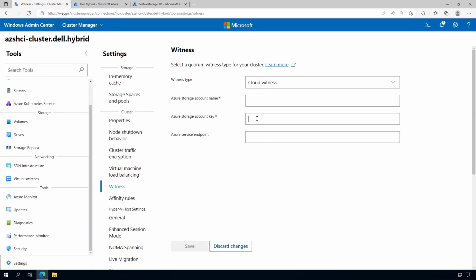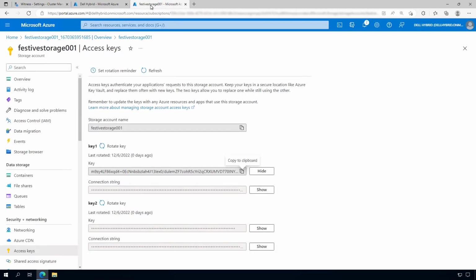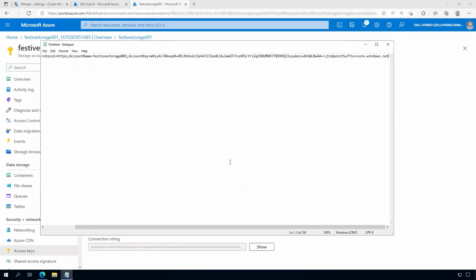But you grab that key, throw that in the Windows Admin Center view here. Type in the name that we allocated earlier. And we just need that Azure Service Endpoint as well. Now you may know it already. If you do, great. But if you don't, you can copy this, drop this into Notepad, and the endpoint is right at the end here. So you can see core.windows.net. So we will grab that, and we will come out of there.